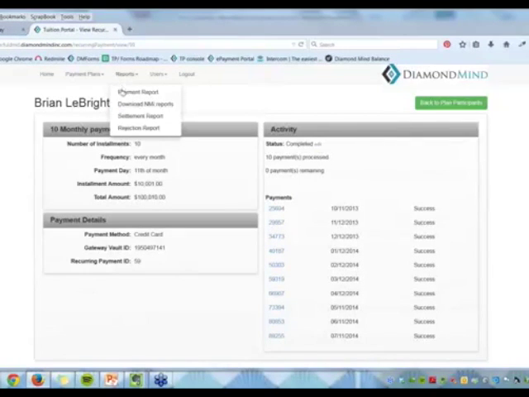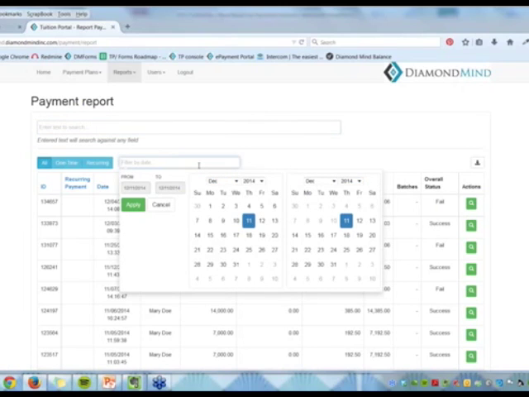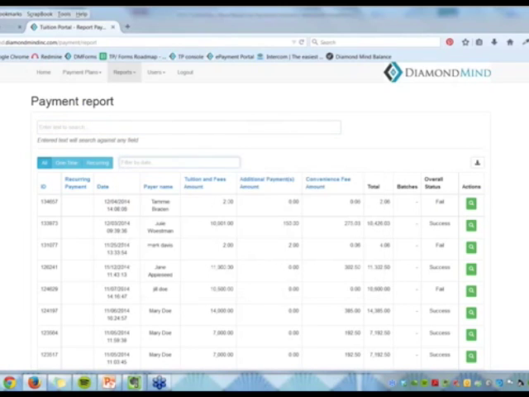So now I want to show you how you can look at this in your payment report. As I'm sure many of you noticed, the payment report now has a universal search as well. We were missing this filter by date, but we've added that back in. And then we've also added in the ability to filter your payments that have gone through by if they were a one-time payment or if it was a recurring payment.